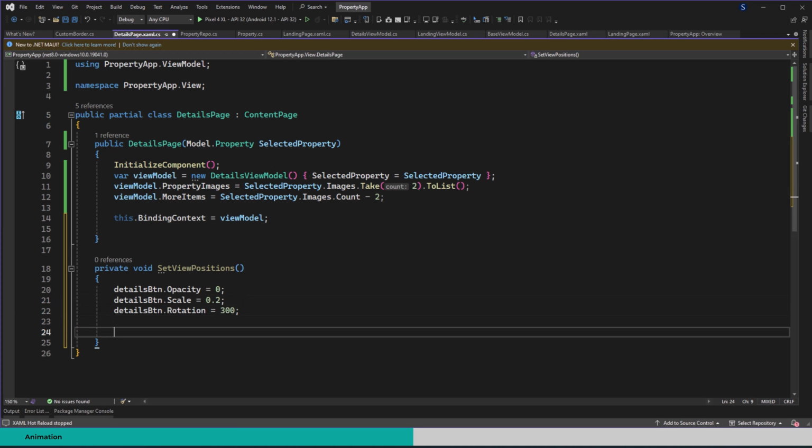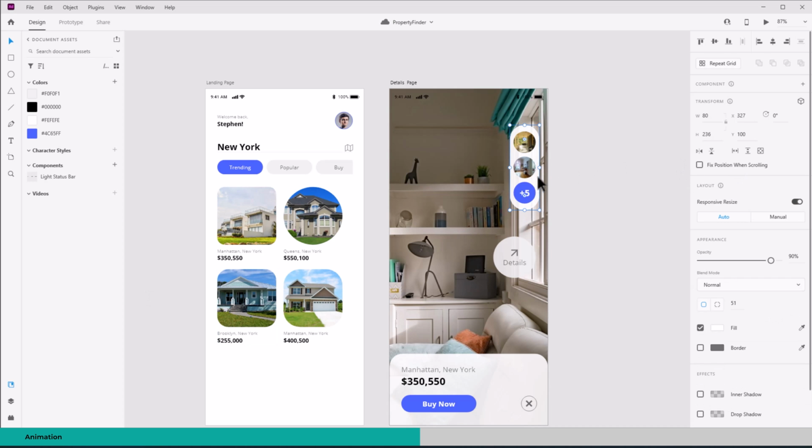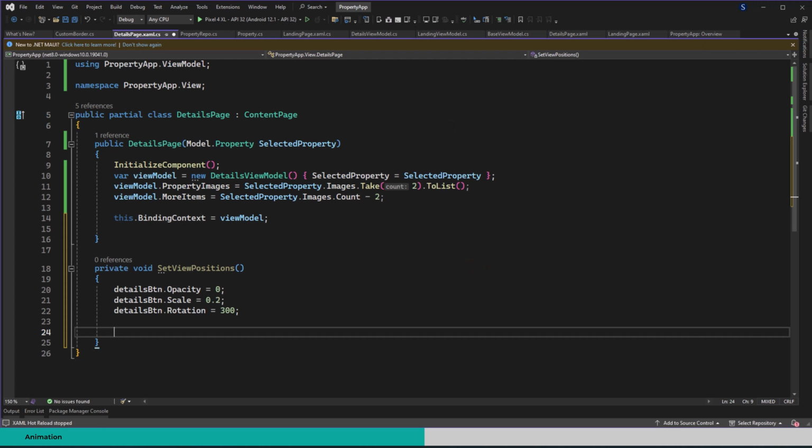The next thing is the image view. That is the list of images. If I can show you from here, it is this list of images. That's the image view. We want to set the default position for that too. So we want to translate that in the X position to be 300. So it's going to be out of the screen, and the opacity, we're going to set the value to 0.